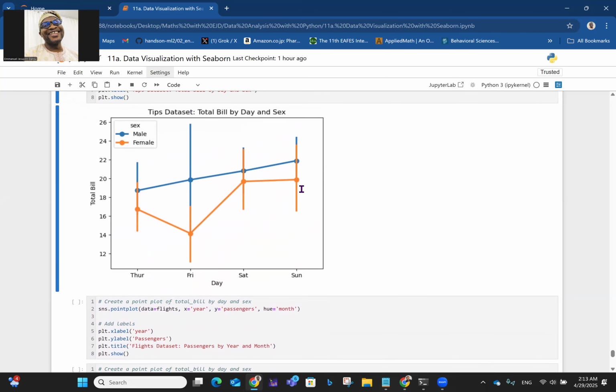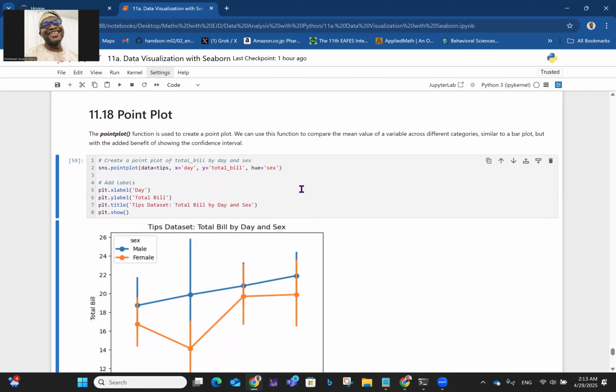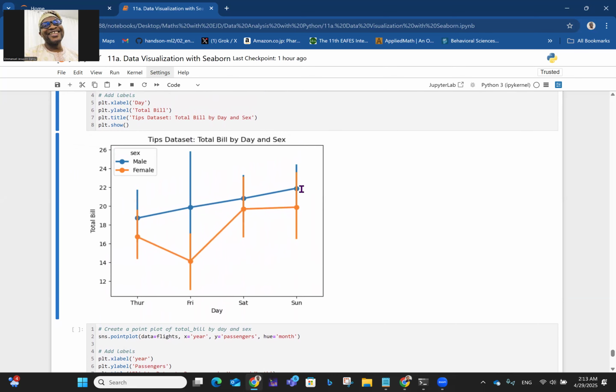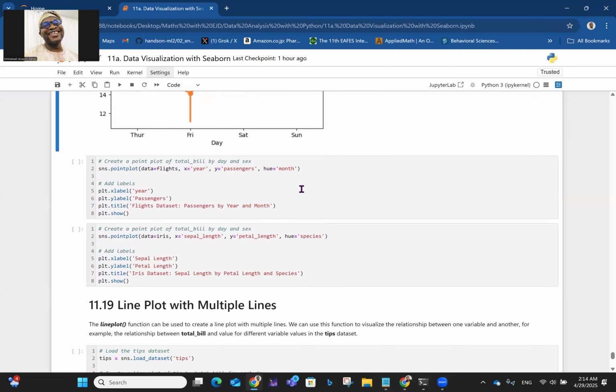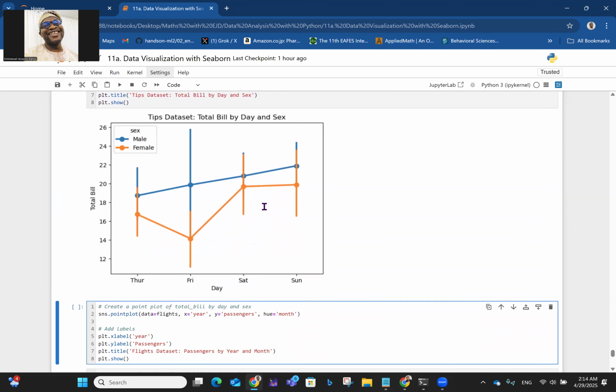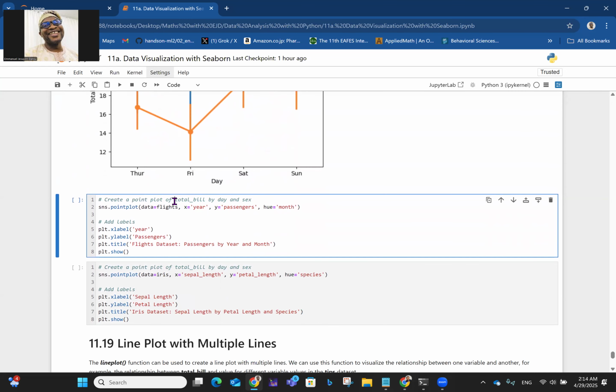So you can compare two. We are doing total bill by day and sex. On Friday, the total bill for females is really low and it's high for males. For females it is low on all the days, but on Fridays the gap is wider. That's one thing you can draw from here. Up there it was total bill by day and sex. Here we can do passengers by year and month.